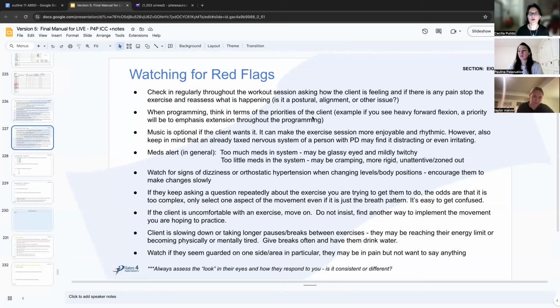So when you're programming, you want to think of the priorities of the client. So if you're seeing heavy forward flexion, obviously the emphasis is going to be on extension throughout the programming. Music is optional. We talked about this in the neurocognitive approaches. Sometimes the music helps a lot. Sometimes it creates more confusion or stress or disruption, right?